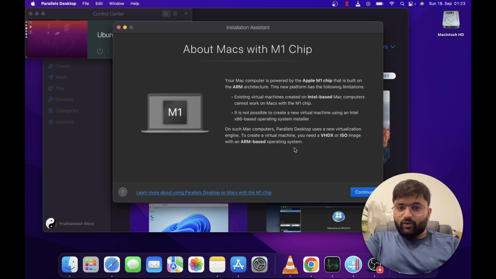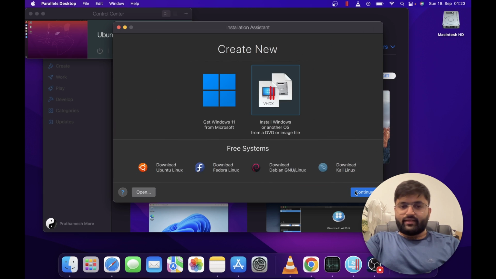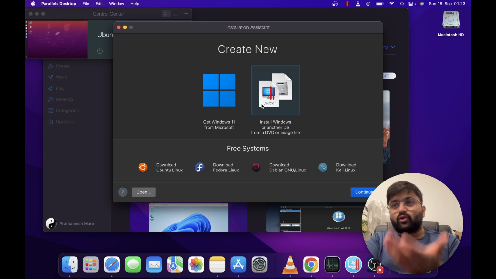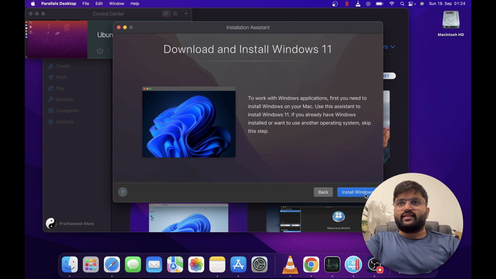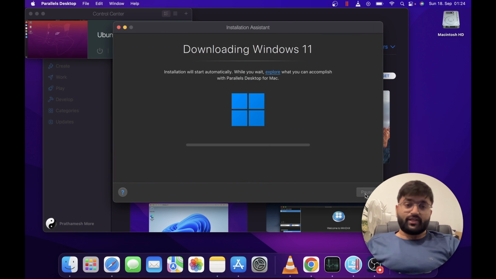So currently I want to install Windows. This is what you will get right off the bat, and then you would get all of these options. Basically you can install Ubuntu, Fedora, Linux, and all these other OSs, right? Either you can get Windows directly from Parallels, or you have another OS, DVD, or image file that you want to run. But I will just go for this one and say continue. Yes, and just say install Windows, and that's pretty much it.